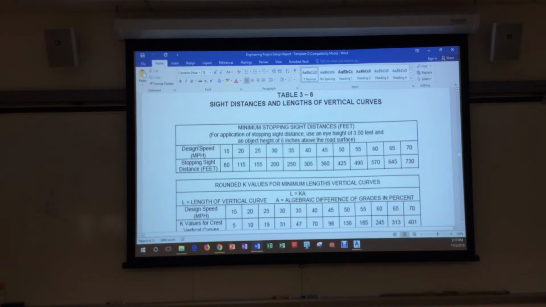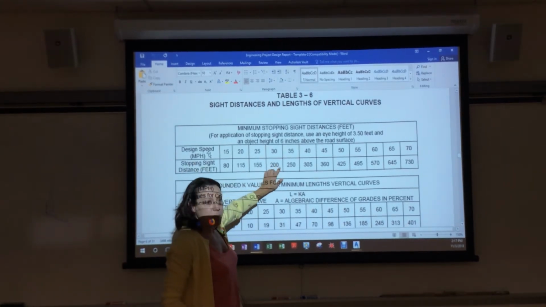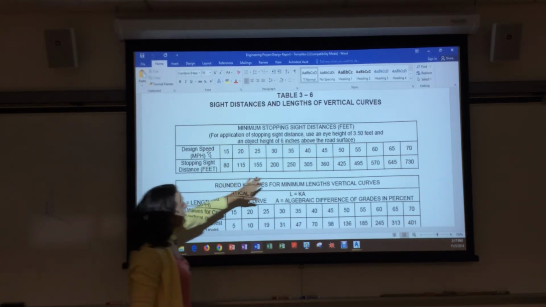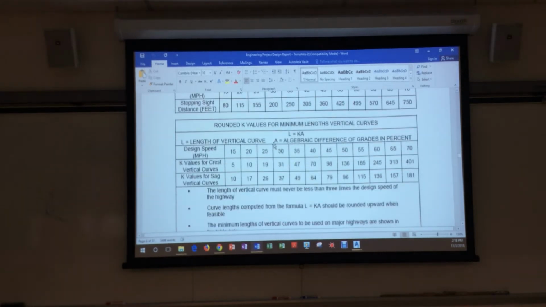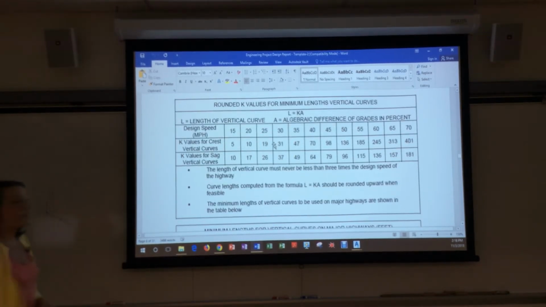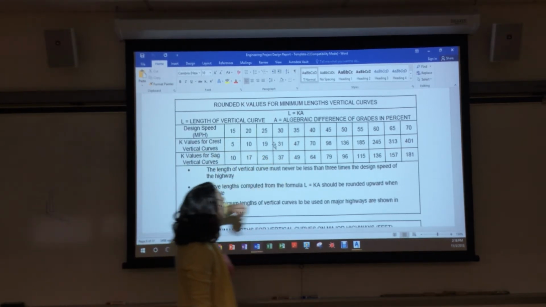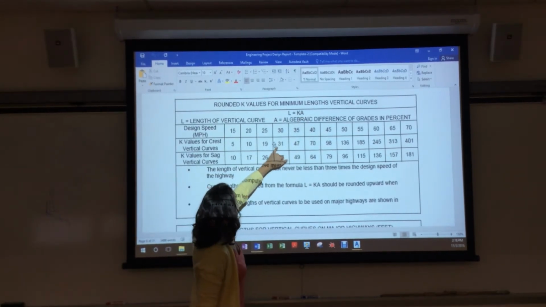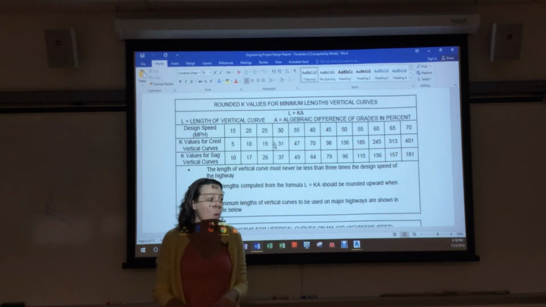Okay. Stopping distances. We haven't gone over the calculations for stopping distances. Just be aware that our minimum stopping sight distance is 200, and 155 for y'all that are doing the 25 and the 30. Here are our K values. Depending on what our algebraic difference is, multiplied by a K value, underneath whatever design speed, will give us our required length of curve.